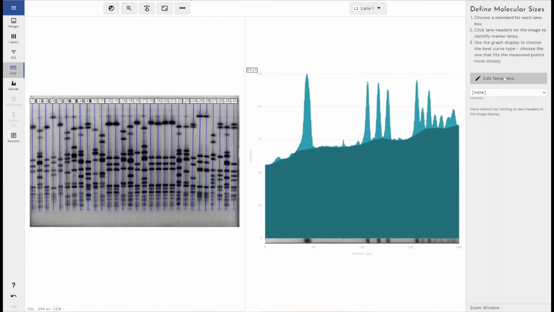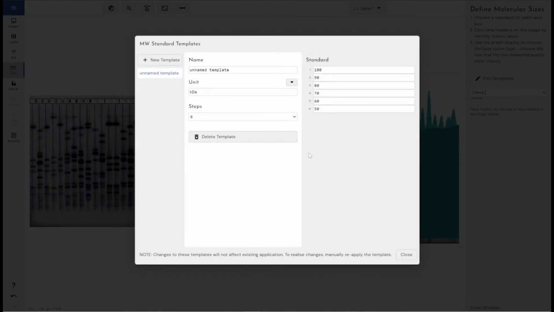So if you left click on edit templates, you can create your own molecular weight template and give it a name and tell it what kind of units it's in, whether it's kilodaltons or base pairs or something like that, and how many steps there are. So you can create those and save those within the software yourself if you're using custom-made molecular weight ladders.